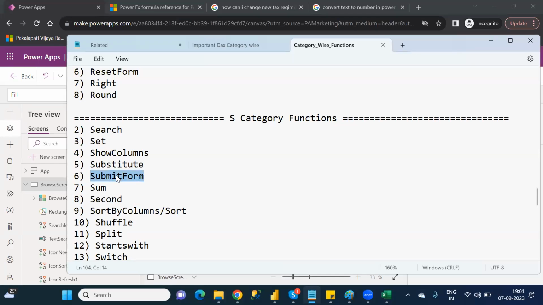That means if you want to save the data permanently from the data source itself, then you have to use submit form. Suppose in a form, whatever details you are given, if you want to save those permanently from the data source itself, then you have to use submit form.